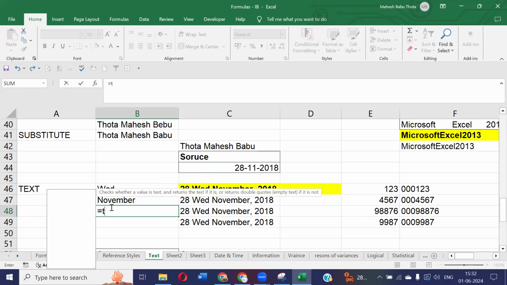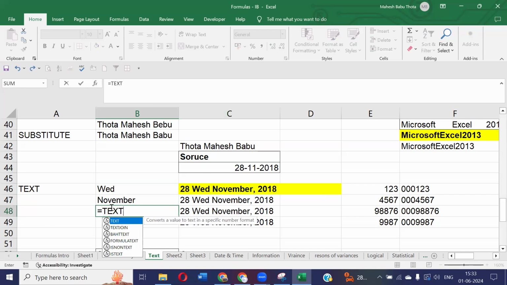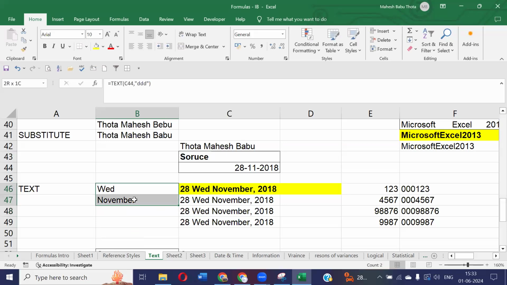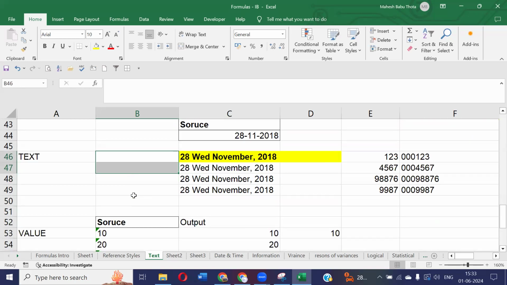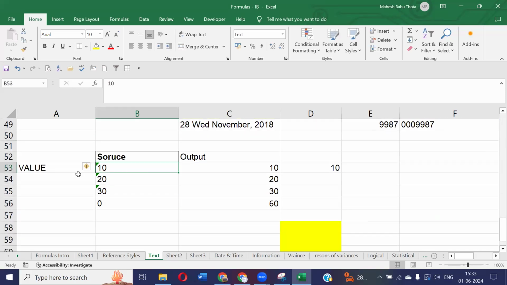So text formula is only to get the text from the dates, to convert value to text in a specific number format. Okay? Is everyone understanding? Yes, sir.